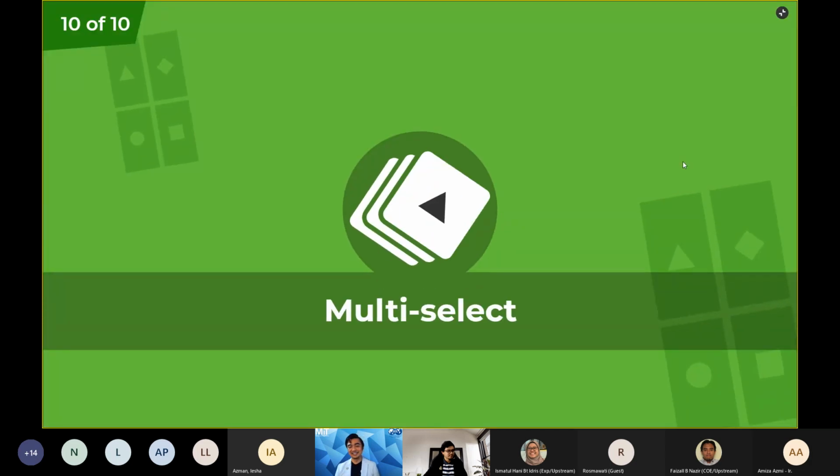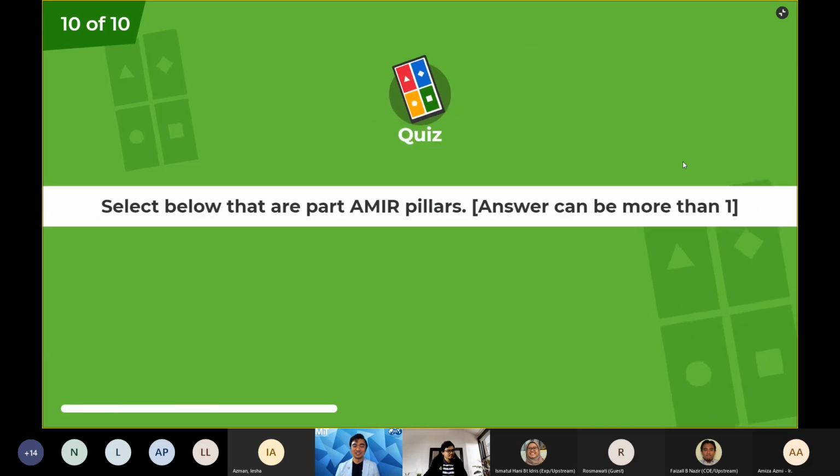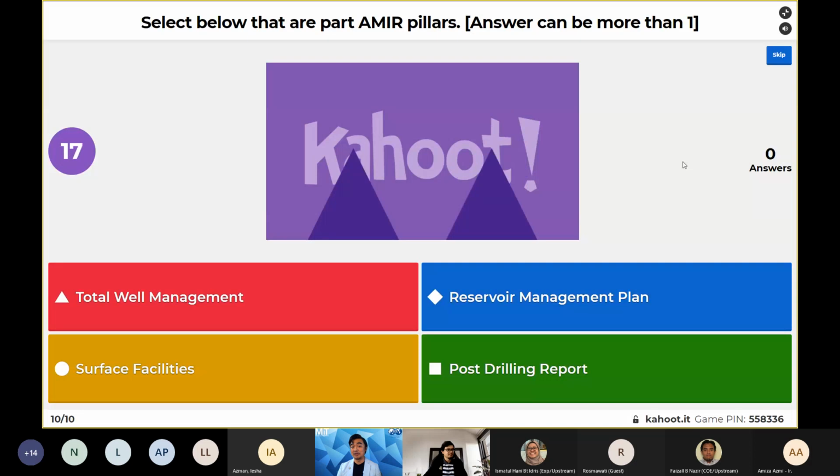Last question. Still multi-select, so you have to choose more than one. Select below that are part of AME pillars. Remember, there are 8 AME pillars, and then there was the base of AME pillars. So which one is actually part of AME pillars? Total well management, reservoir management plan, surface facilities, or post-drilling report.